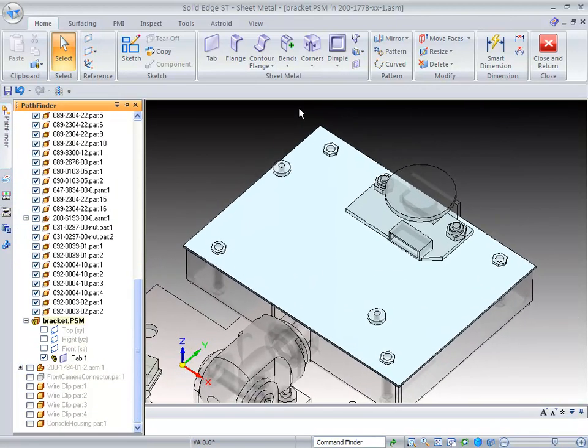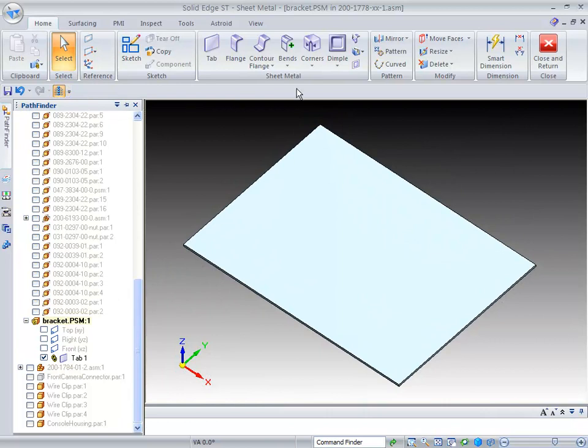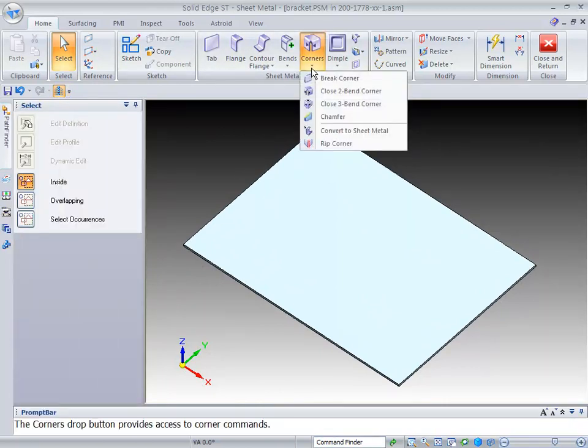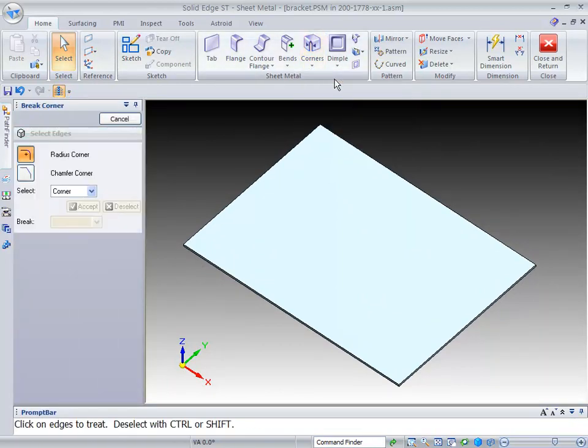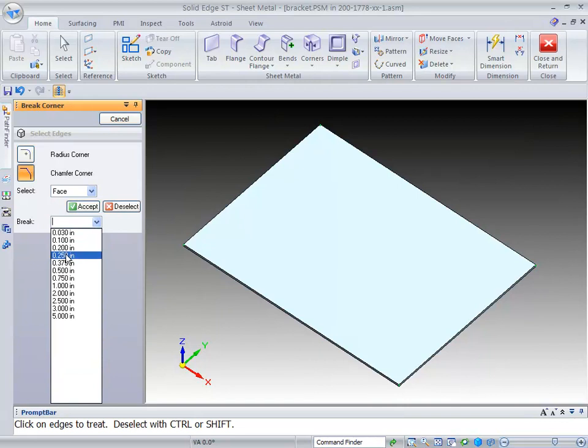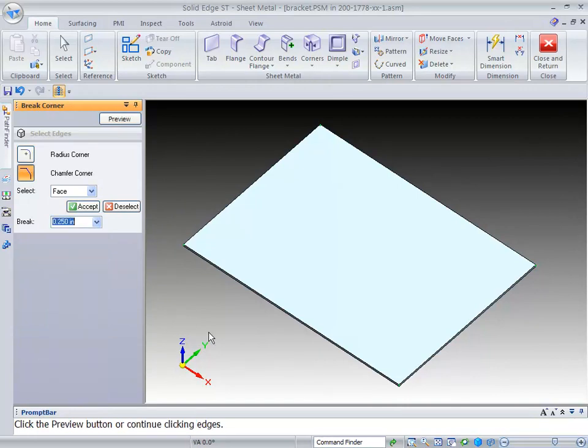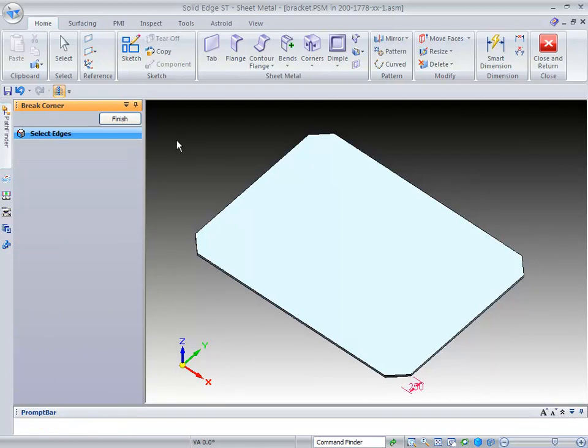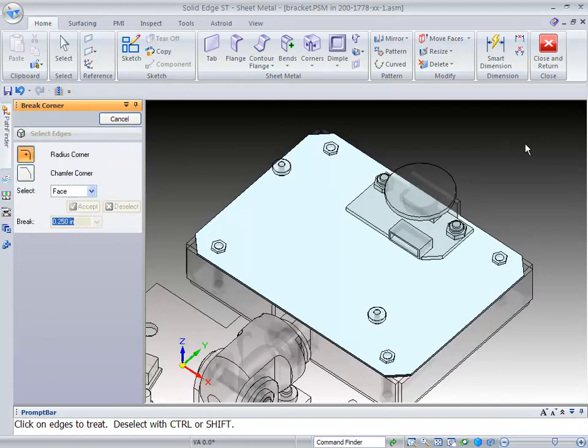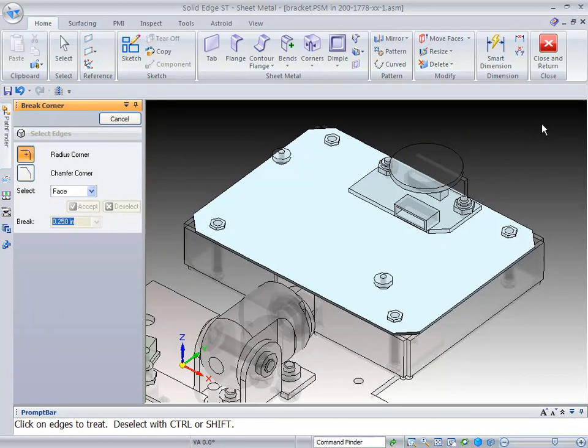Then we'll turn off the background components and go under the corners option to grab the break corner. Here we're simply going to use the chamfer option with the select from face, identify the face, which will automatically identify all 4 corners for us, and set that chamfer at 1/4 inch. When that's complete, we can turn our design back on.